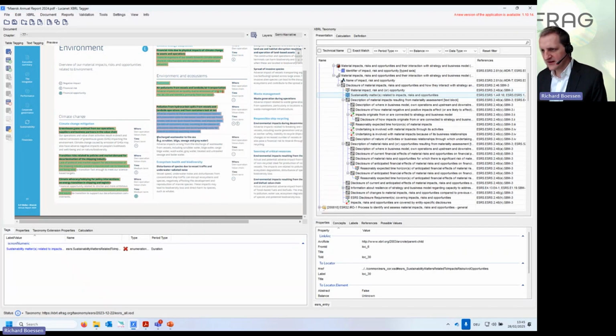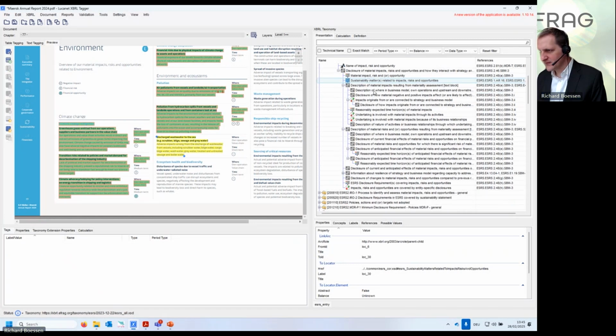Good. Next item is this one. So I will switch back to the other layer. Discharge of water to the sea. This is a negative impact. And we are going to tag value chain and own operations.